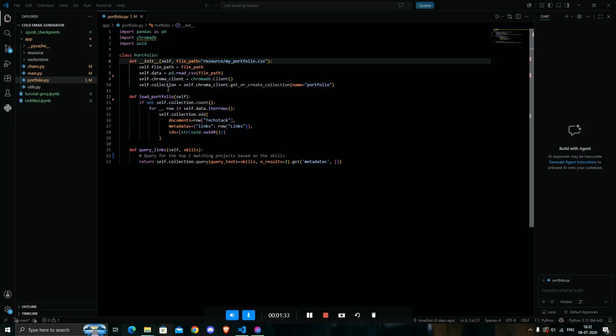And then here we are creating a collection in the backend in my memory, where the Chroma client will create a folder named portfolio.